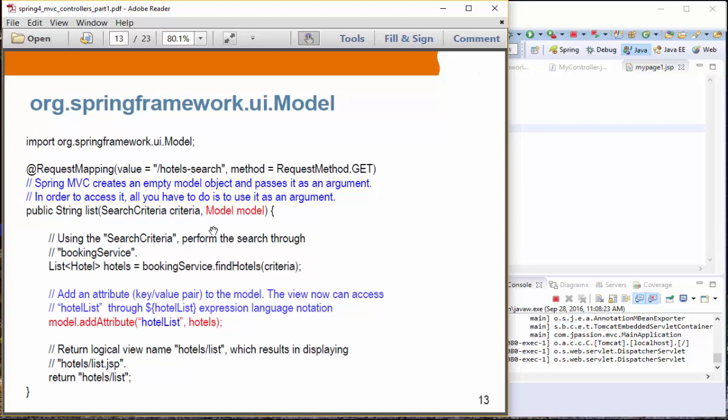So this is an example of using Model. Okay, so here again, this is a controller method, and this controller method has its own request mapping that contains the value. So this will be concatenated to the class level request mapping. It handles HTTP GET, right? Okay, and again, in order to use this Model object, all you have to do is specify it as an argument, and then Spring Framework will create an empty Model object. And then if you want to use the Model object, in this case you're going to use model.addAttribute.